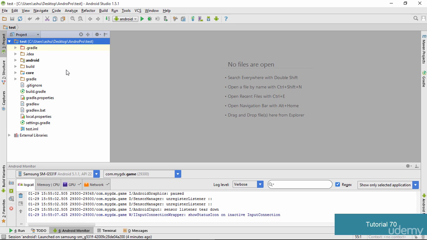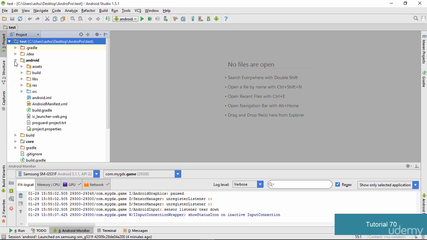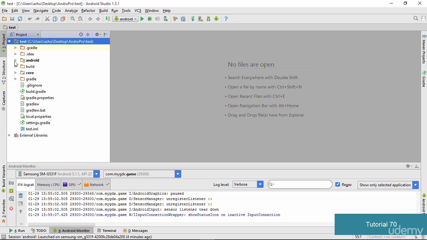As you can see, there are multiple folders in our test folder. The first folder we would like to pay attention to is the Android folder. This Android folder contains all the files which are required to make our Android application. The other folder, which is the most important one, is the core folder.